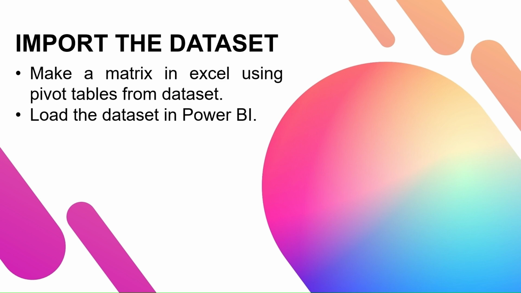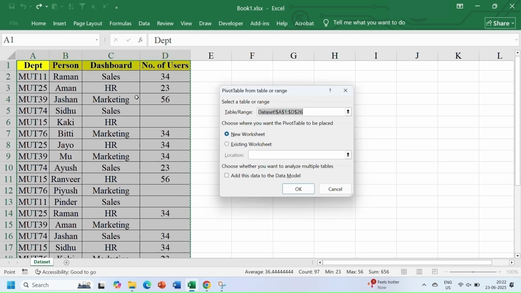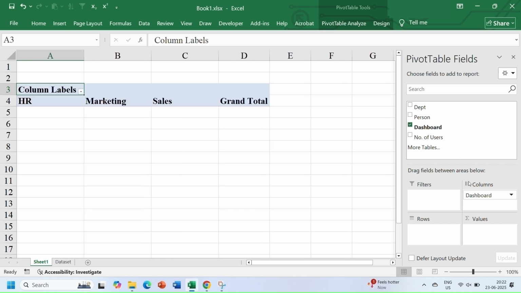You can see here that I will be performing 2 actions, which are making a pivot table from sample dataset in Excel and then loading that file into Power BI desktop application. So, here is my sample dataset, which is showing department-wise dashboard user data. Now, let's make a pivot table, which I would be making in Power BI desktop application further.